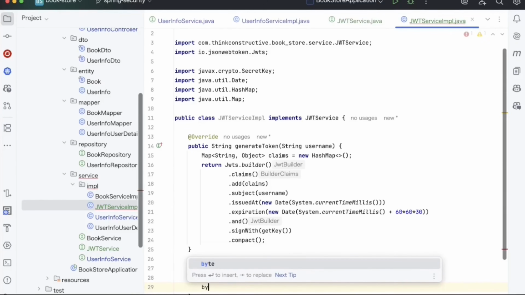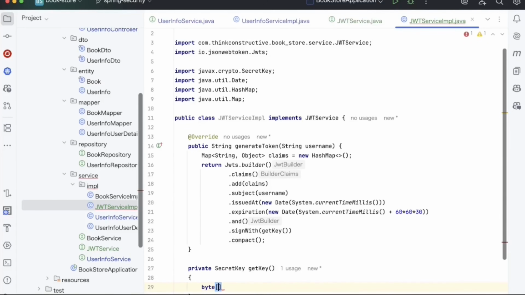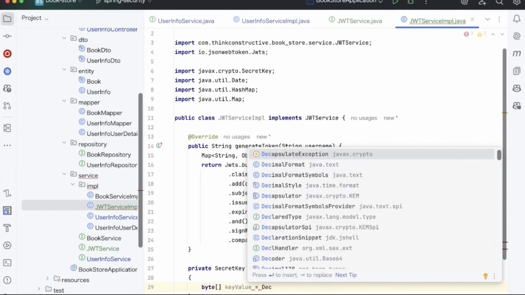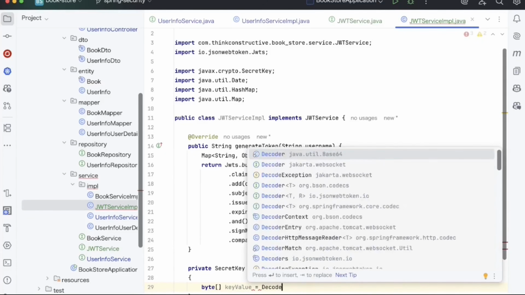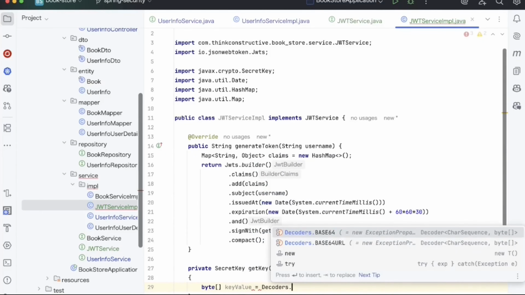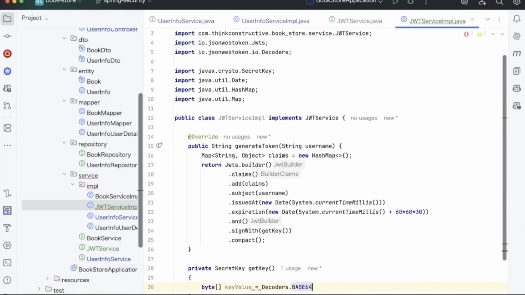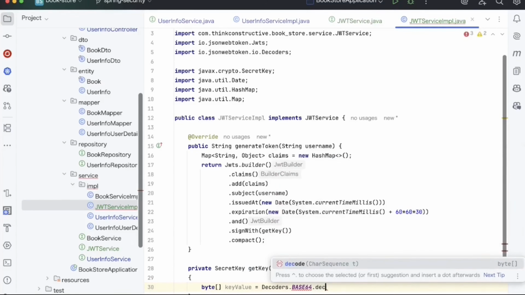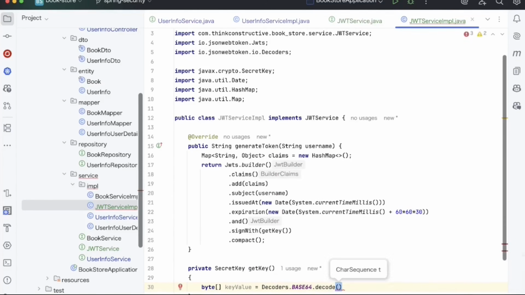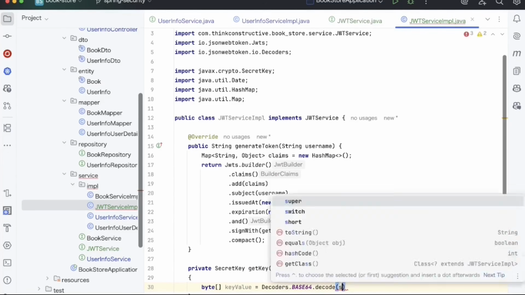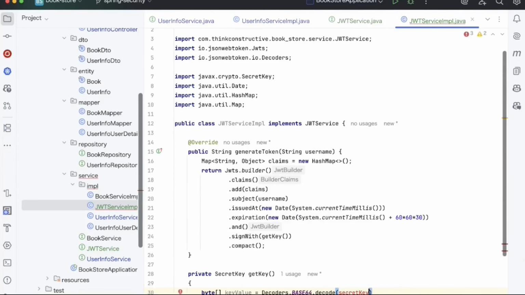Let's have the byte array and some key value, and then we will call decoders dot, what decoding mechanism am I using? I'll use base 64 and then decode. And herein I am supposed to pass secret key, or you can give any name.